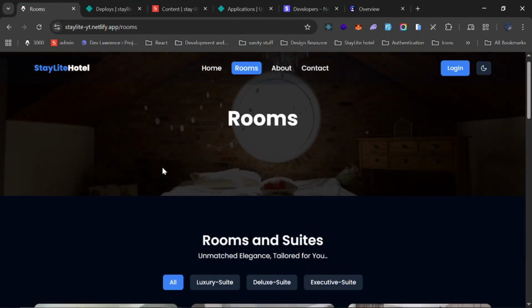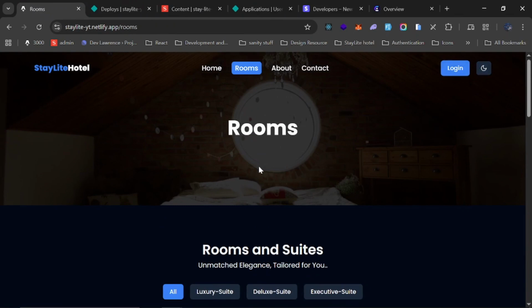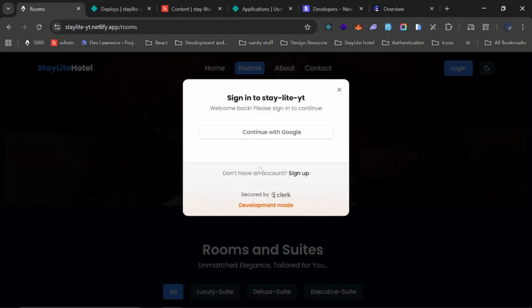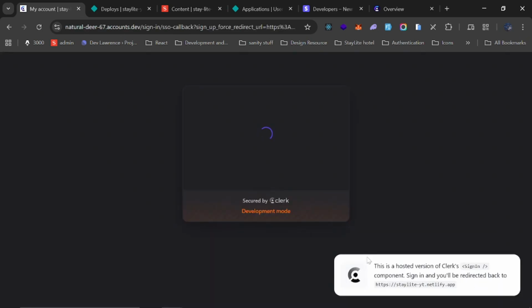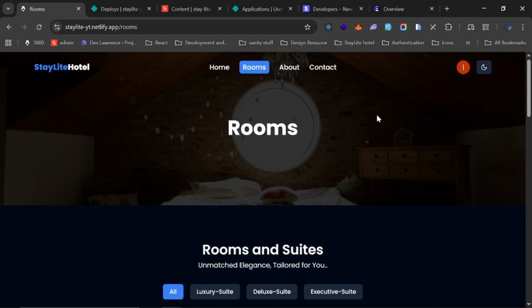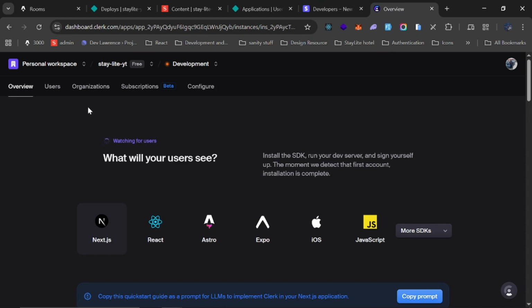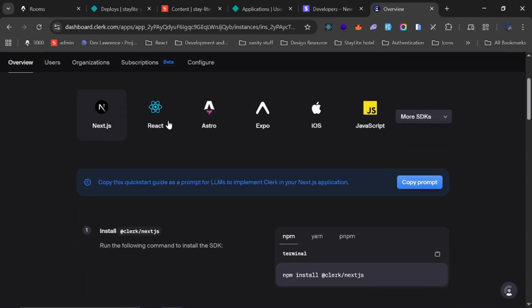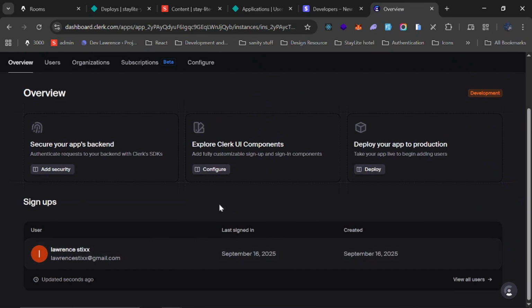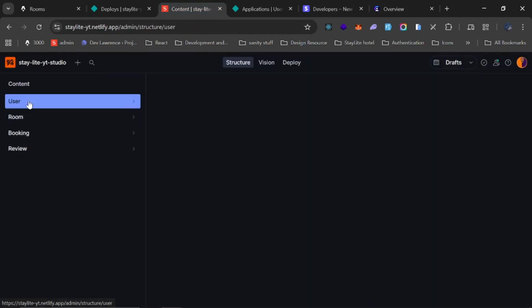So let's test it first of all. Click on login and continue with Google. This is also a nice feature they just added. I'm just taking note of this right now. All right, so we have an account here. If we go to Clerk, I think it should show here, yeah. Then also if we go to our user, hopefully it shows here as well. Yeah, so it's coming through.